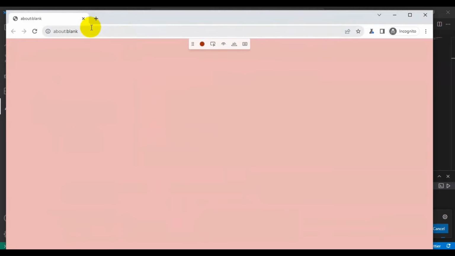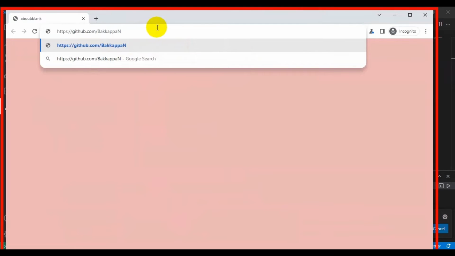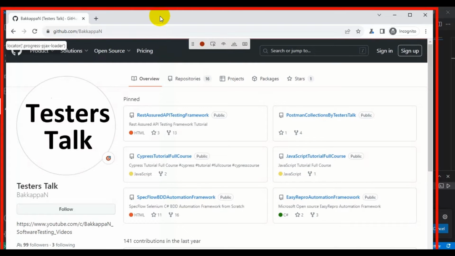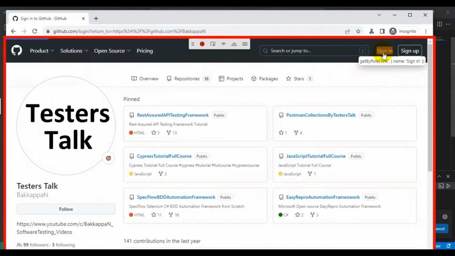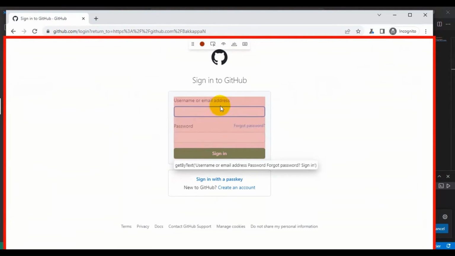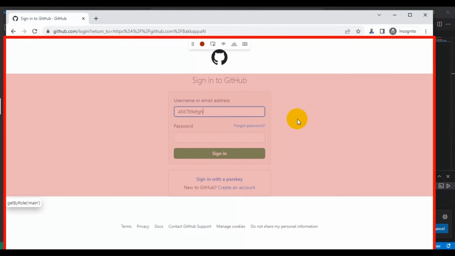So this is a browser opened by Playwright. Here, firstly I will enter the URL, and it opens up the GitHub page. Then we are going to click on the sign in link, and then we are entering the username. So let's enter some username over here.